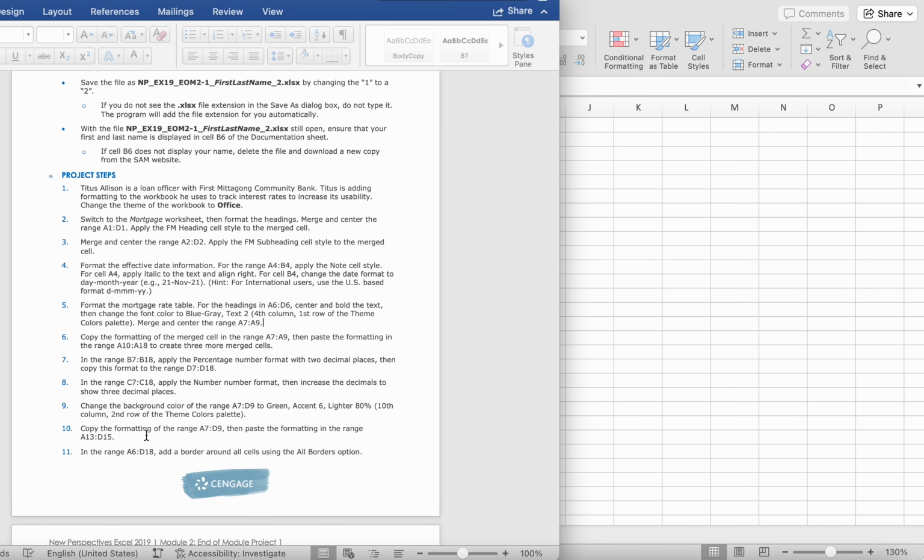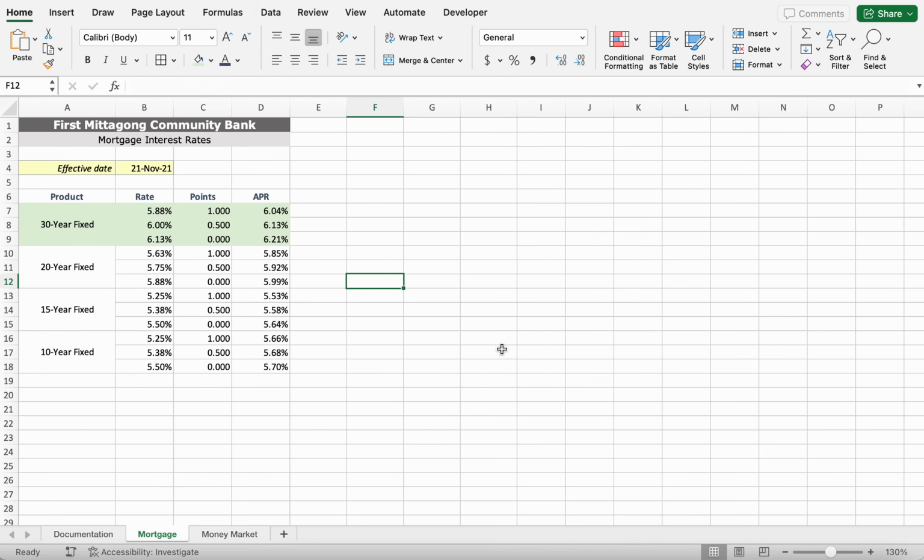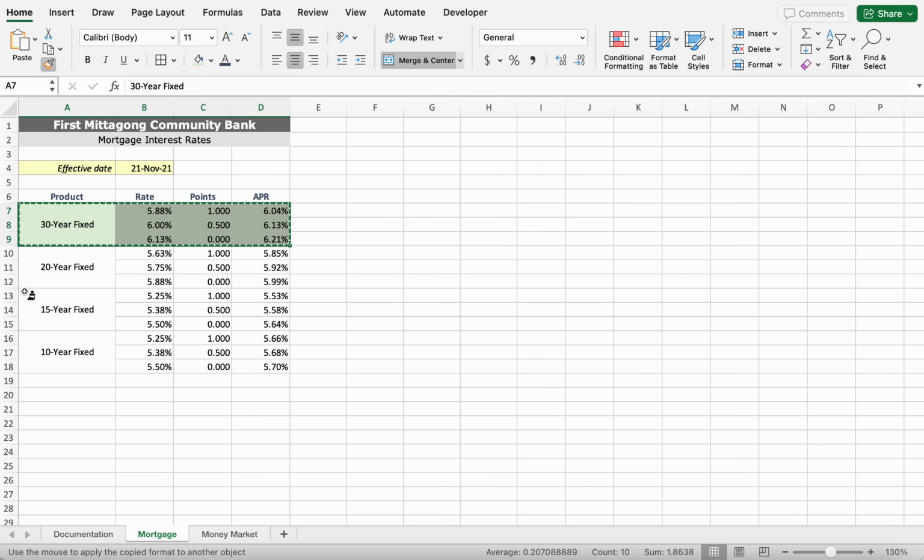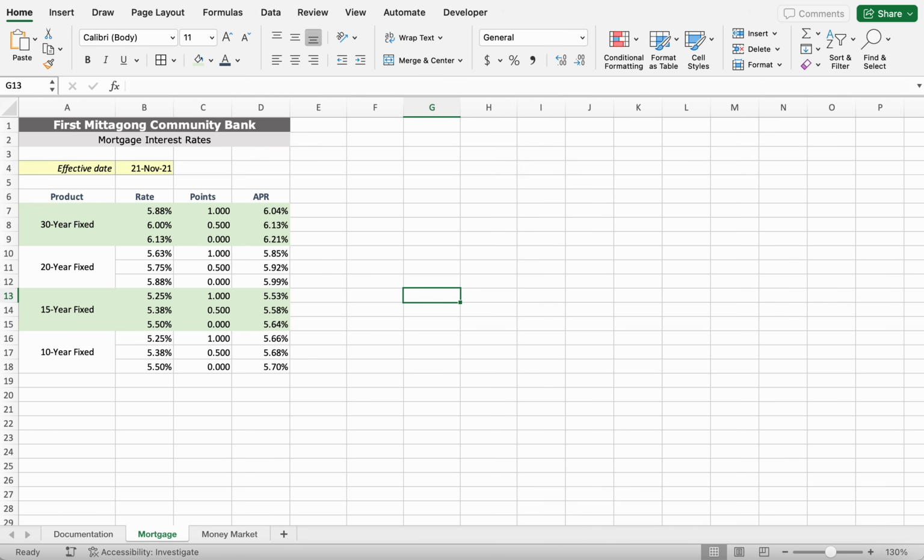Then it says copy the formatting of the range A7 to D9, then paste the formatting in range A13 to D15. So then we're gonna copy this, click this button again, so from A13 to D15. So this is how it should look like.